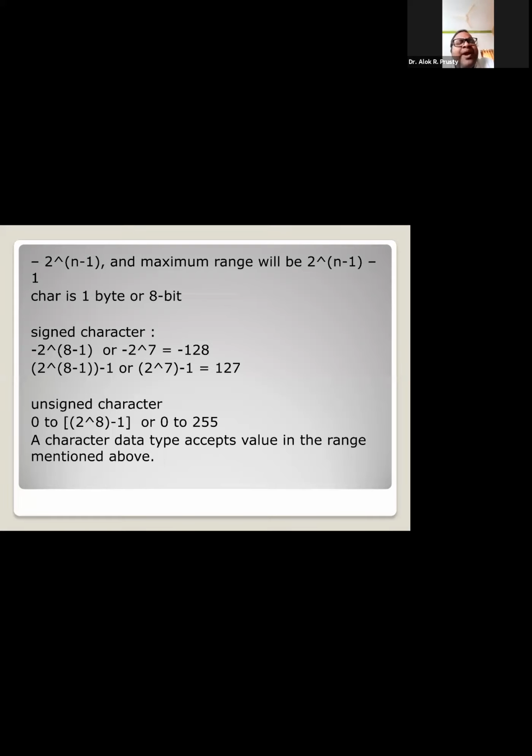That is minus 128. Now I got 128. Okay. Then next, come to the next part. Now find out the positive range boundary. In the positive range boundary, I am writing 2 to the power 8 minus 1, that is 2 to the power n minus 1. Minus 1 from the whole, that is 2 to the power 7 minus 1, that is 127.